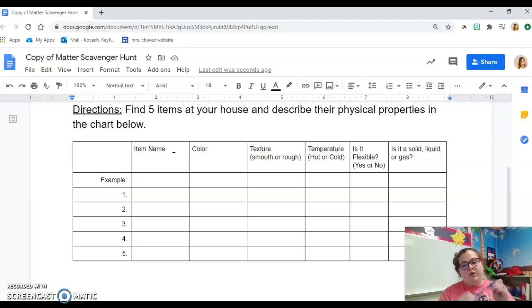So I will start with this blue pen. Its name is a pen. And the color of it, it's blue. So we're going to put blue. Now when I feel over this, it's pretty smooth. So for the texture, I'm going to put smooth. If it wasn't smooth, I would have chosen rough.